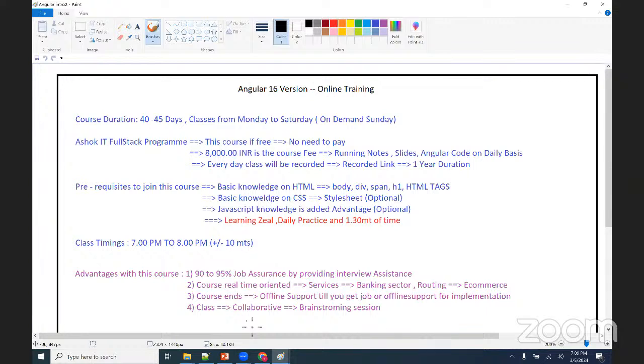Along with this, as part of this course, we are going to provide running notes, the slides and the code on a daily basis, along with the recording links. You can access those recording links for 1 year.